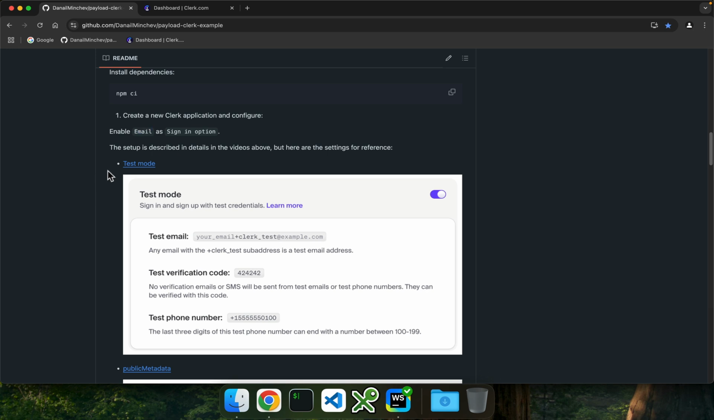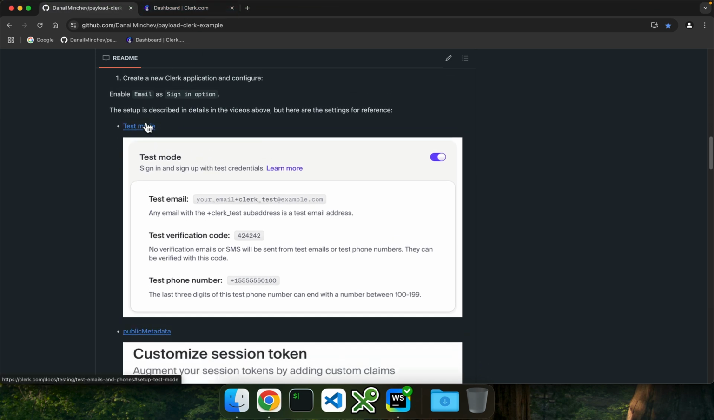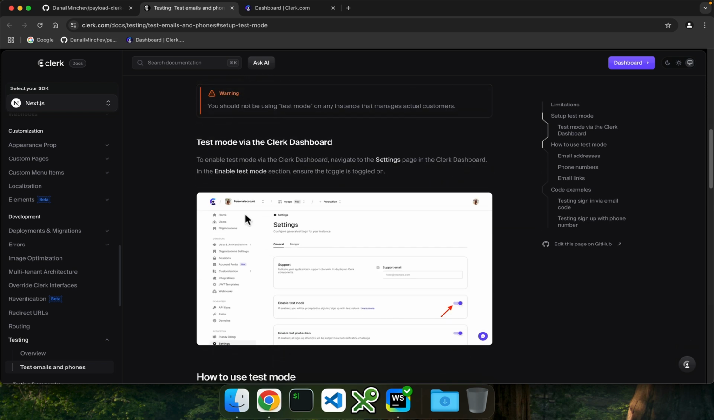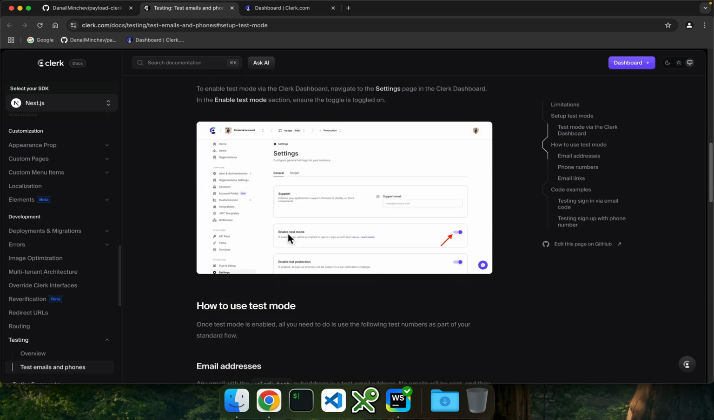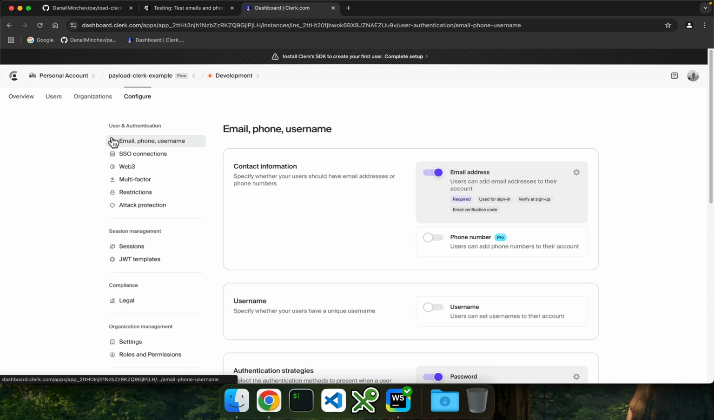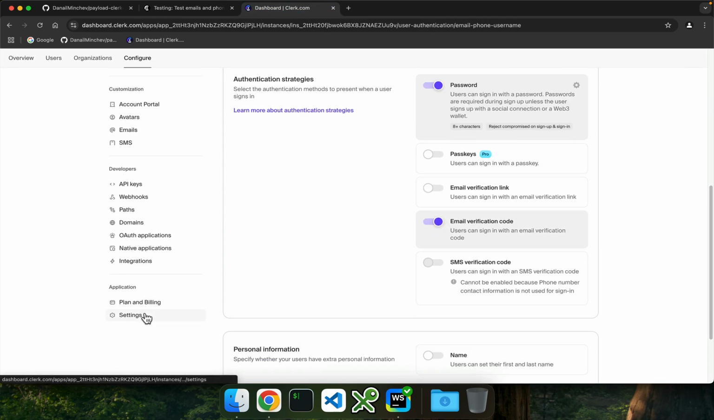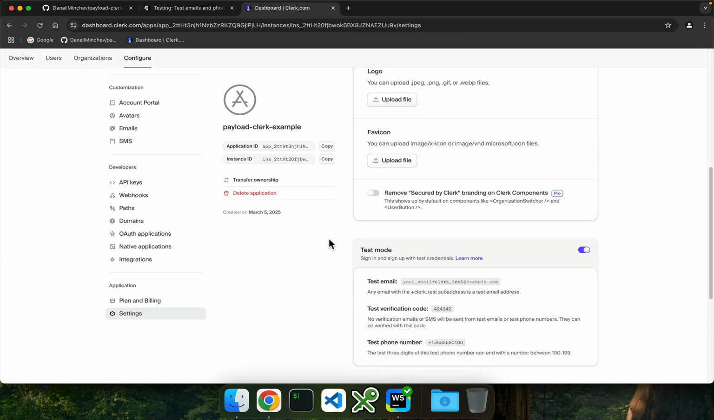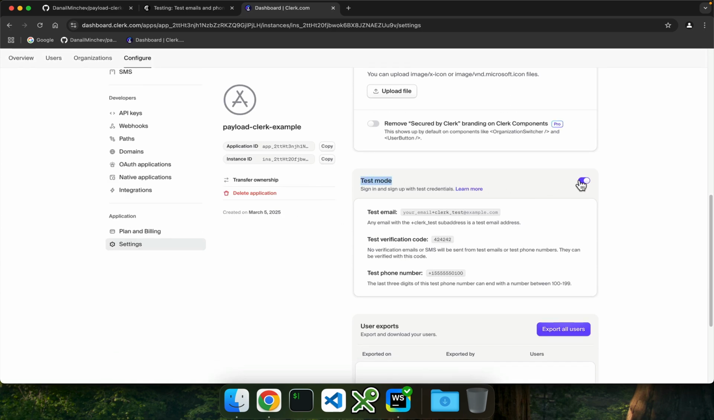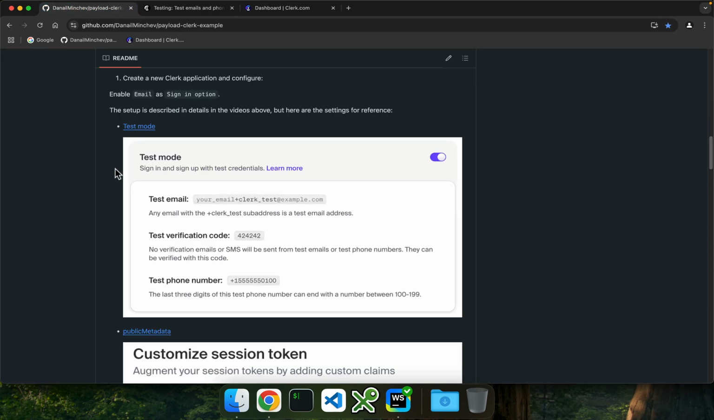The next thing is to make sure that test mode is enabled so that we can test the application, as well as this is needed for the end-to-end test with Playwright. So let's go and check the documentation. It's in the test mode page, where we can see the enable test mode option. So we go to the dashboard, configure, then there is settings, and there is test mode. It is enabled by default. Let's go back to the README.